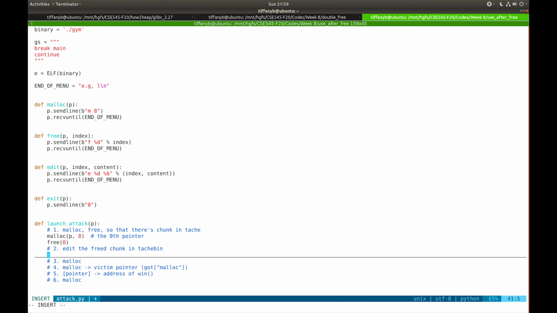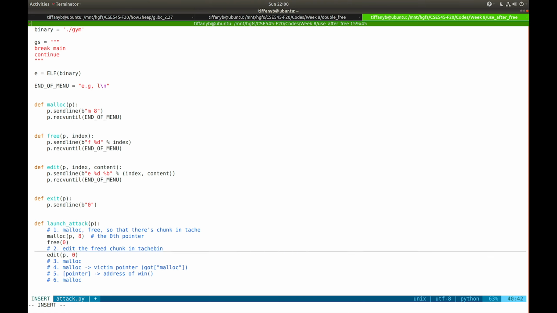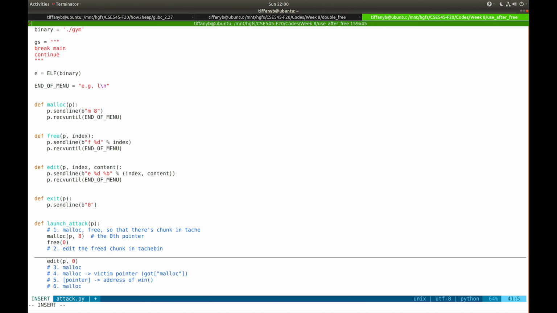Next, we're going to add the free chunk. So we want to do add it, and then the index of the chunk should be 0, and then we need to put the content. So what content do we want to put? Remember that in this case, we want to put the value of our victim memory, because later on we want to get that particular memory so that we can read and write. So here, the victim pointer is the address of the global offset table of malloc.